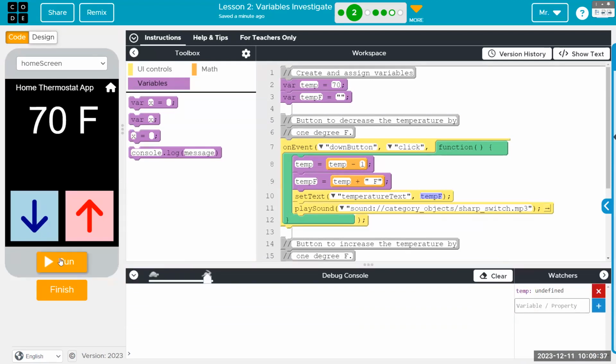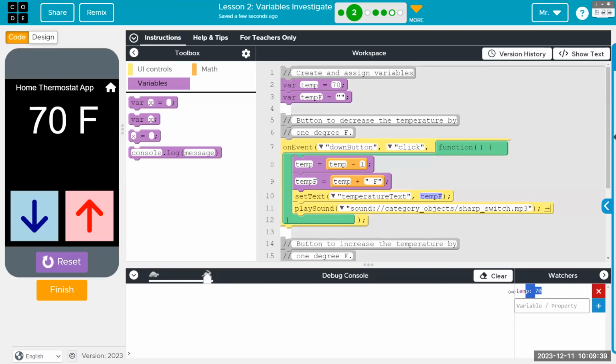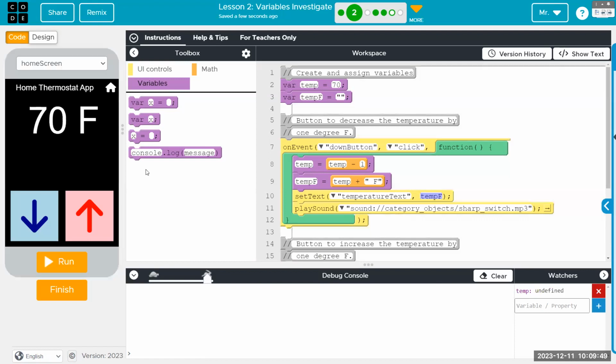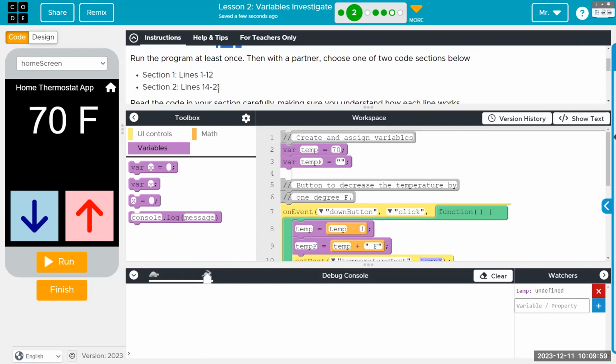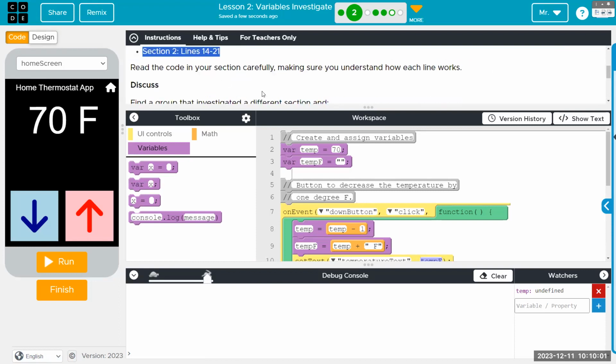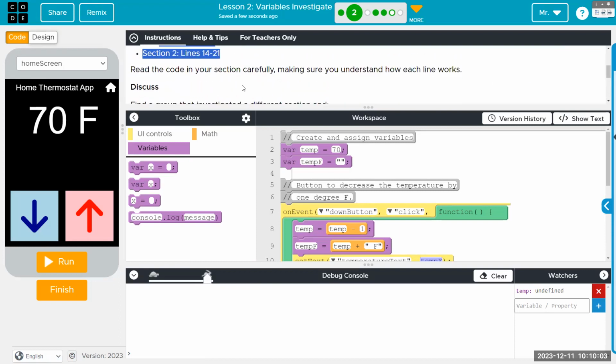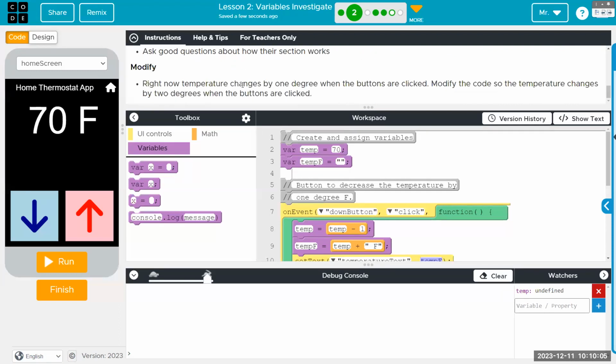All right, so having a watcher down here is fine, but its usefulness is diminished because we do already have a visible output. But either way, we've got a watcher for our variable called temp. Run the program. Okay, we've already looked through the program code to see what it is, and modify.